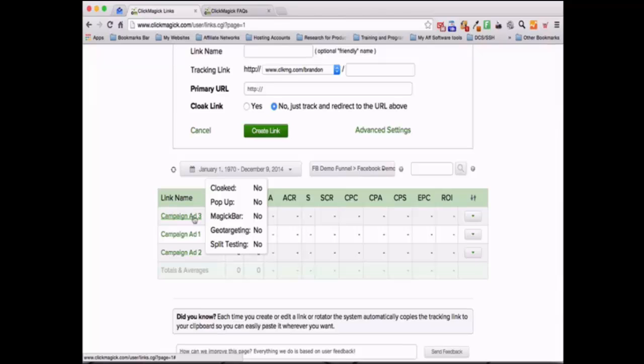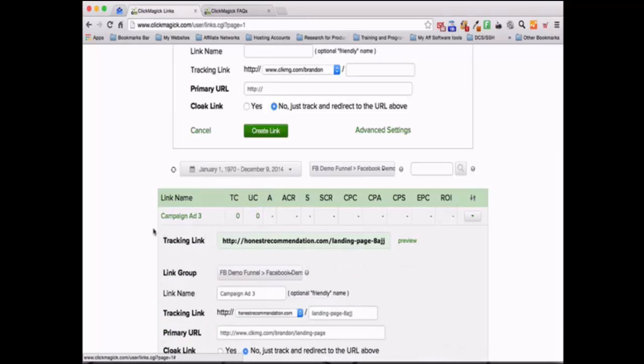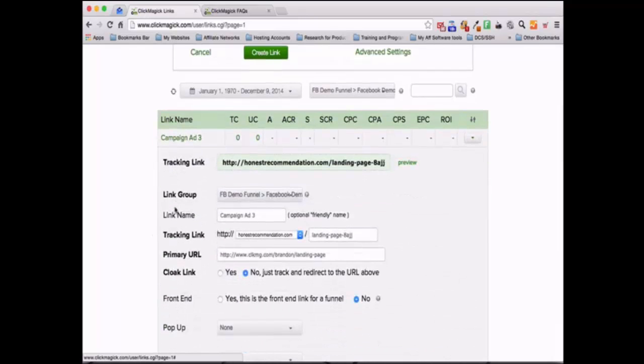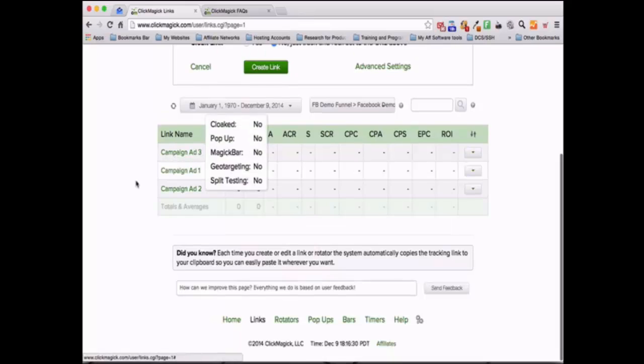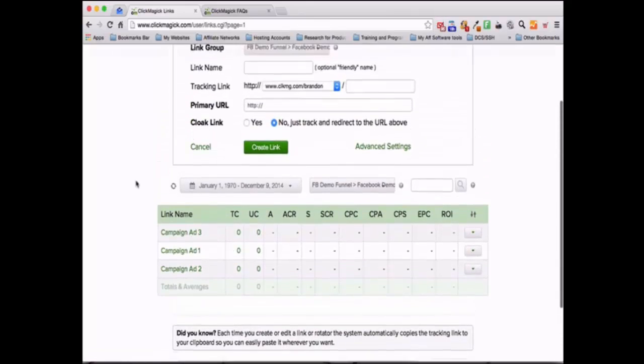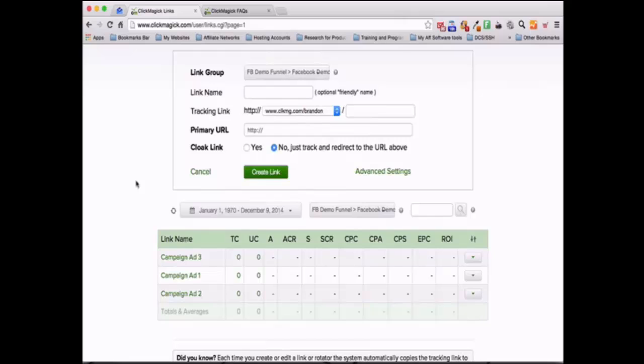So when you start running traffic, let's say you bought a solo ad from John Smith, you would basically name this John Smith, and this tracking link right here, this is the link that you give to your solo ad provider. Then let's say you buy 100 clicks from John Smith, now you want to buy another 100 clicks, but you want to buy it from Tom Jones.